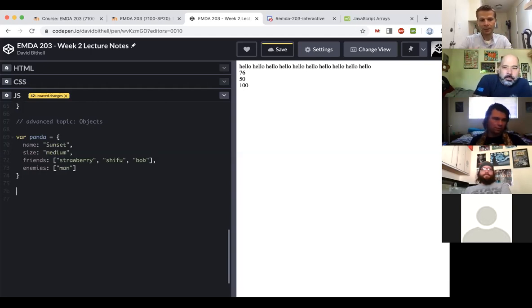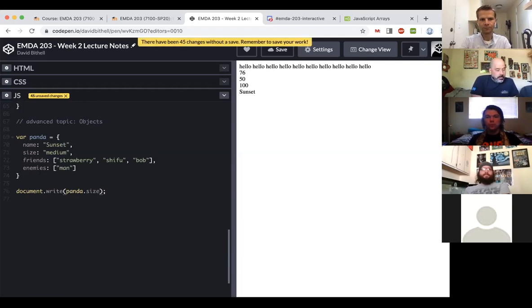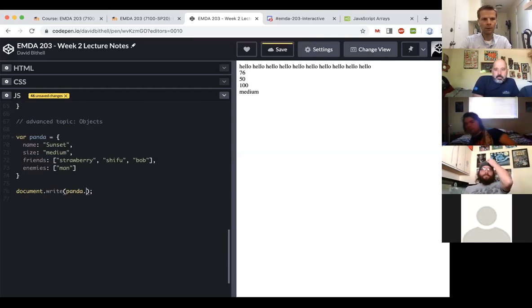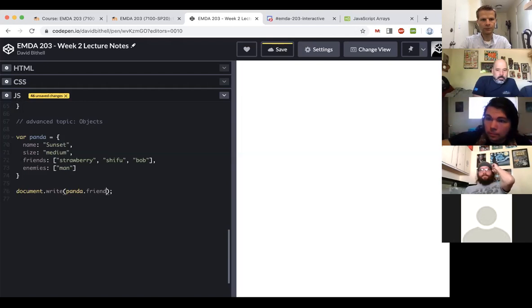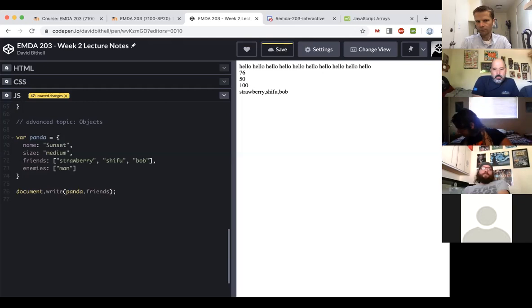And you can access things now also. So I could say document.write panda.name. And hey, it wrote Sunset. Document.write panda size, and medium, or, you know, friends. And it's going to write out that array of all of Panda's friends.